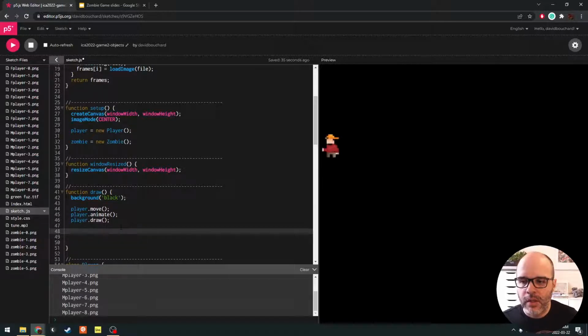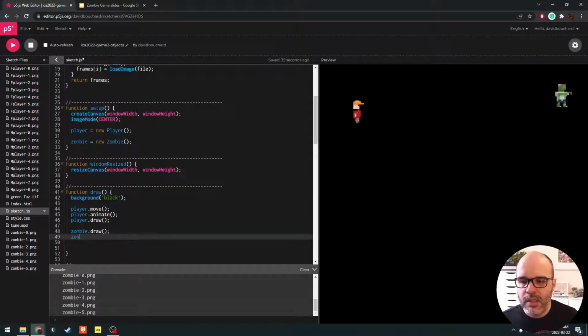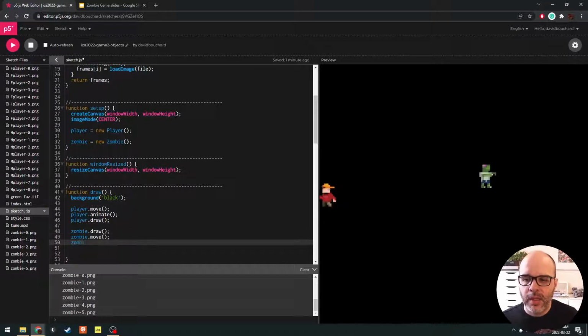We could say zombie.draw. And now we're going to have a zombie appear. Okay, got a random position. We could say zombie.move. That's going to cause the zombie to start moving and do its bouncing thing, right? And if we wanted to animate, we're going to call its animate code. Zombie.animate.